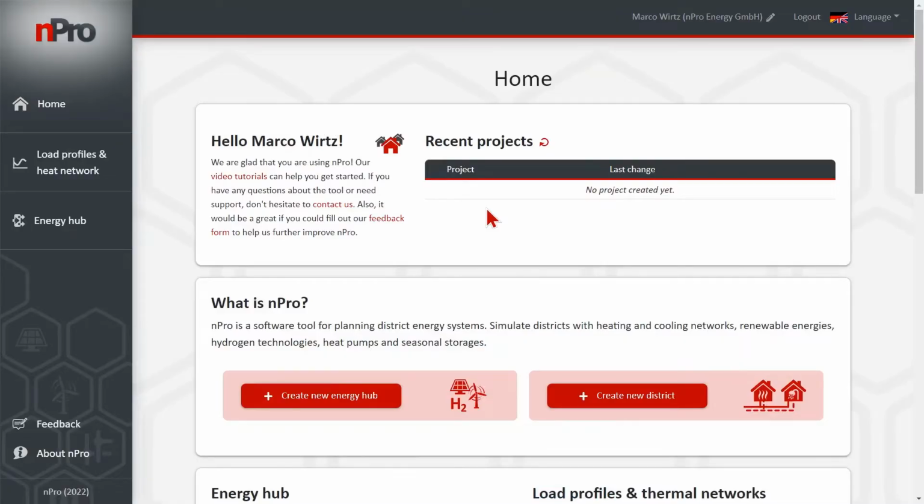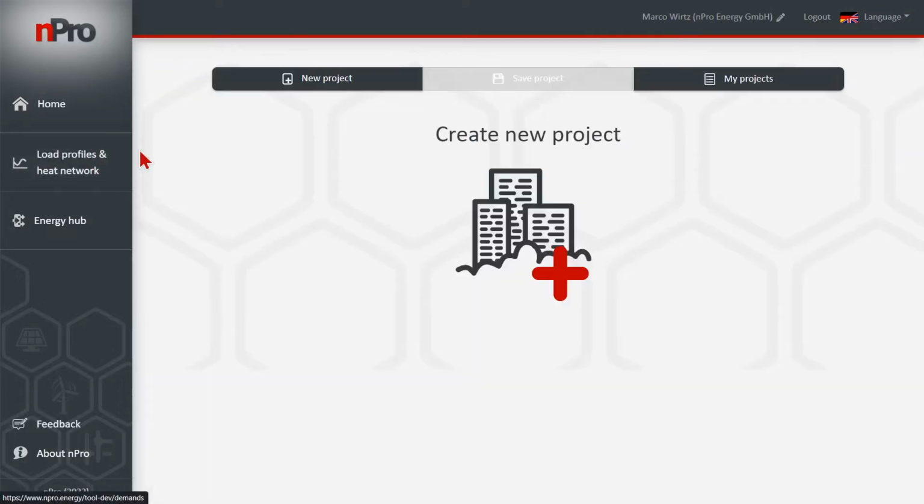I'm Marco, and in this video we create load profiles for space cooling with an hourly resolution for a building and a district. Let's have a look at how that works in nPro. Now I'm on the landing page of the tool. On the left hand side I click on Load Profiles and Heat Network, then on New Project.